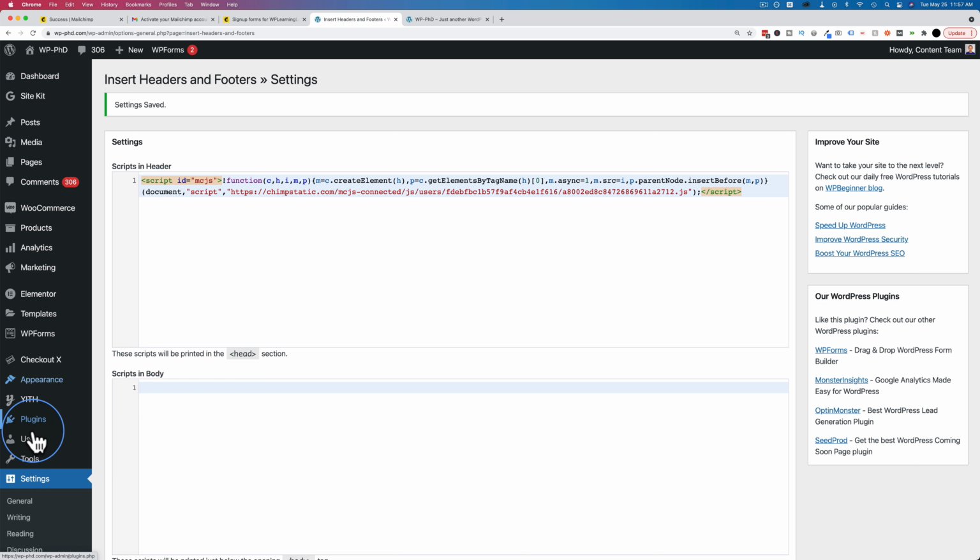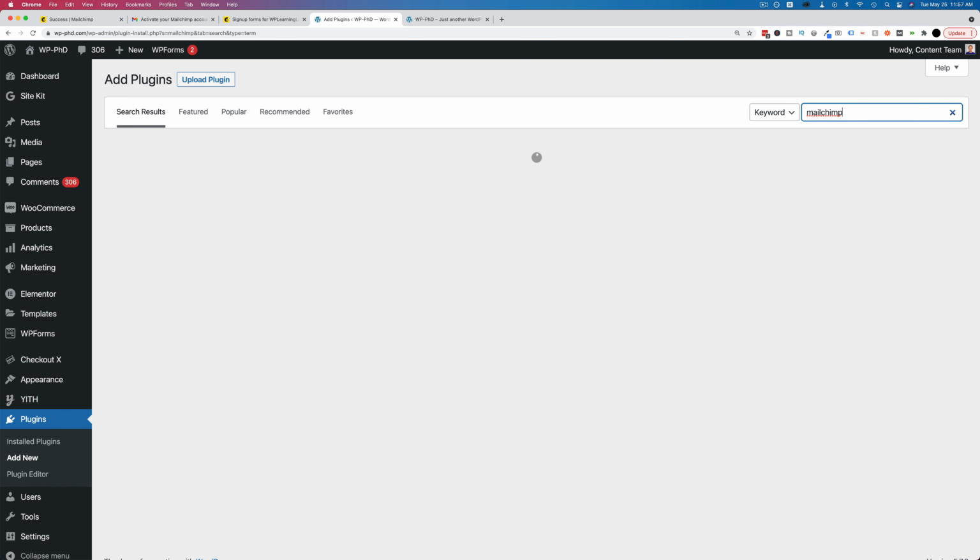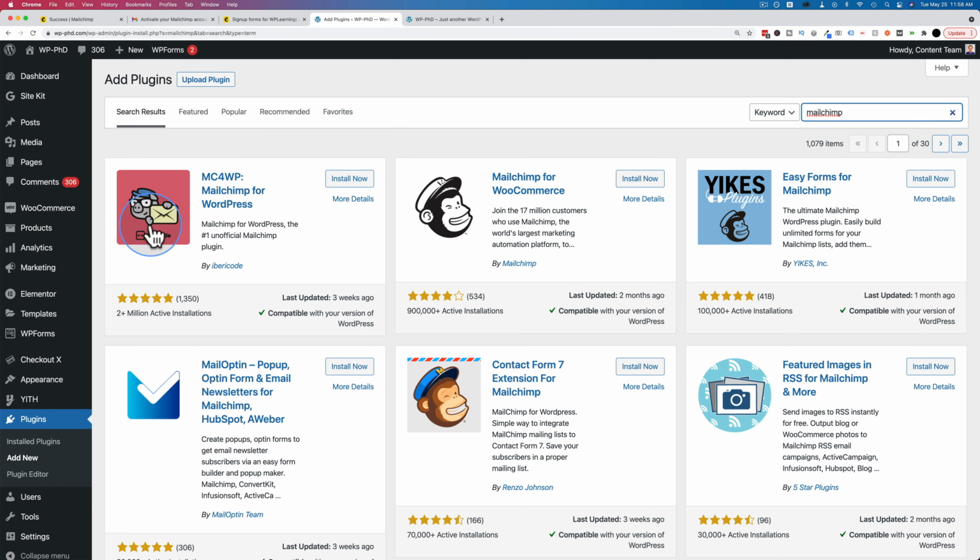Let's go to plugins and then add new. Install, we'll look for MailChimp. It should show up. The one we want is this one right here. Click on install now. And whenever you're installing plugins on a live website, don't forget you want to back up your site first. Just in case something goes wrong, you can revert back to your backup. There's a tutorial in the card up above and the description down below to help you with that if you need help. Click on activate once it's installed.